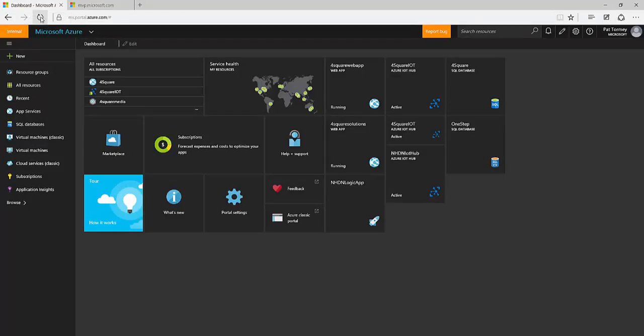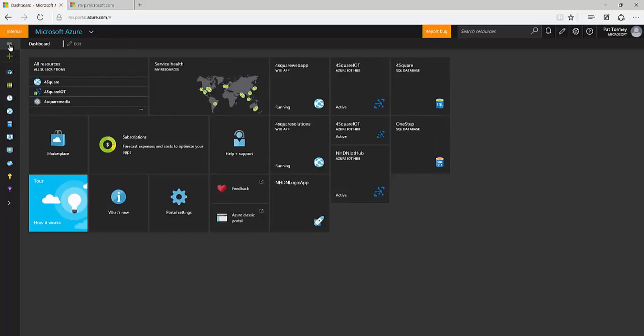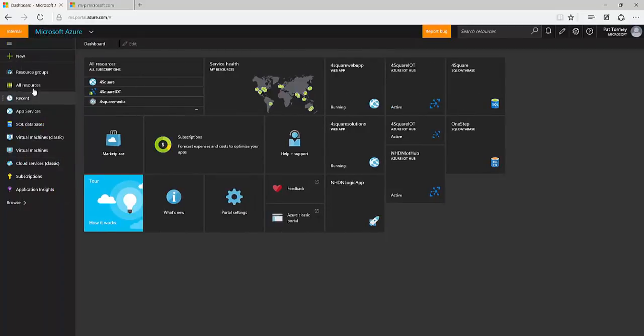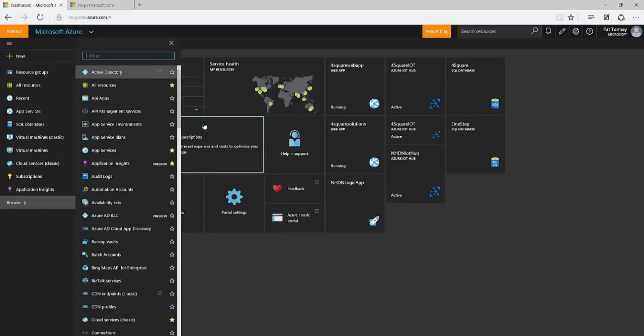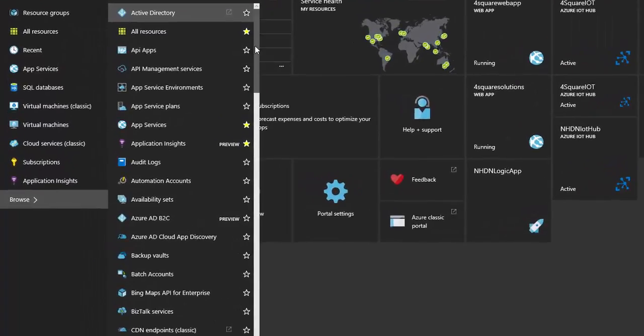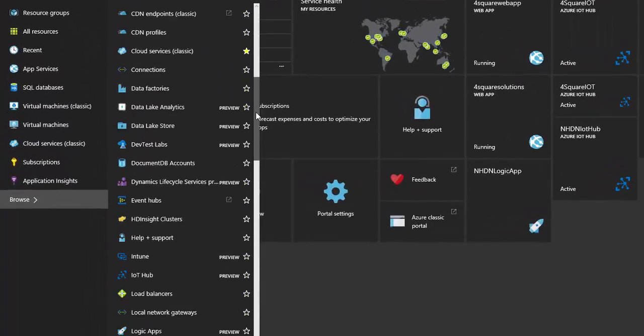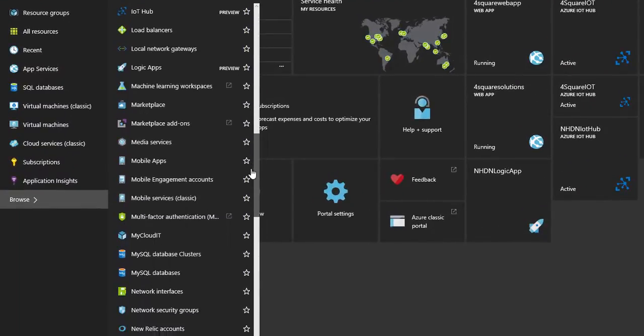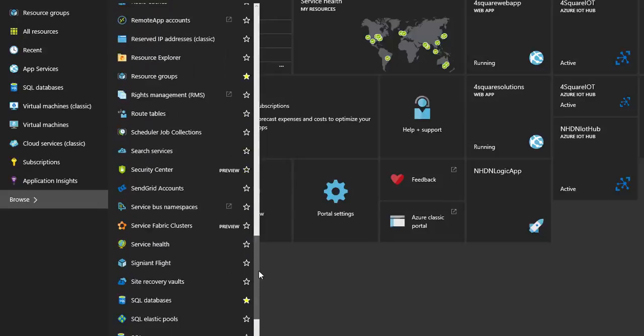First, let's take a look at the Azure dashboard. As you can see, there's a lot of things you can do here in Azure. I'll expand that. You have these choices here. And then if you browse, well, you can see a lot more things. And while this is all good, one of the problems is there's a lot of stuff here. So today we're going to focus on just creating a SQL database in the cloud that you can use on your local machines or you can use to power your websites.